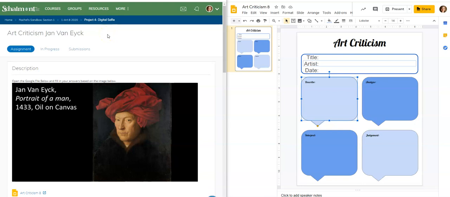All right, so we are looking at art criticism number 4. This is the art criticism of the work by Jan van Eyck. So when we fill in the title, artist, and date, the title is Portrait of a Man. The artist is Jan van Eyck, and the date it was created in was 1433. This is a self-portrait, actually, of the artist Jan van Eyck.